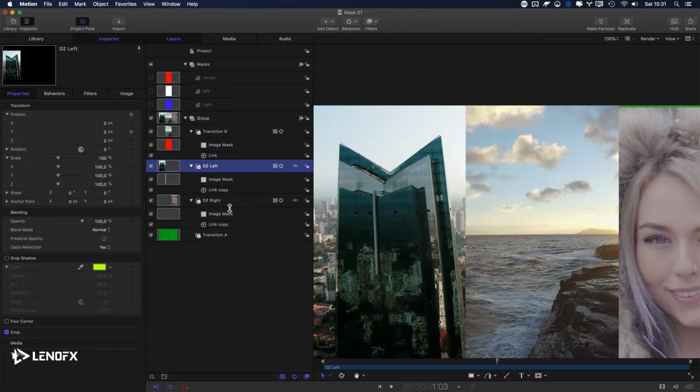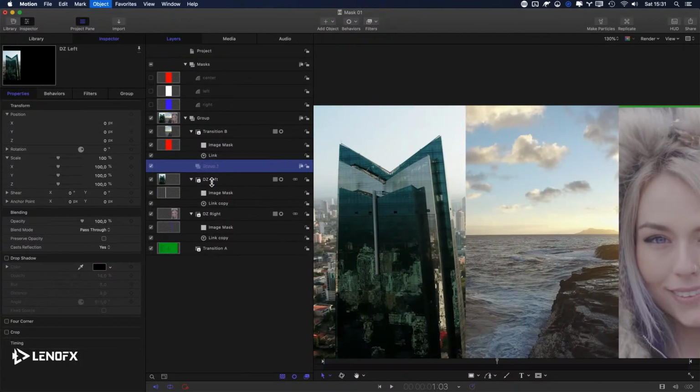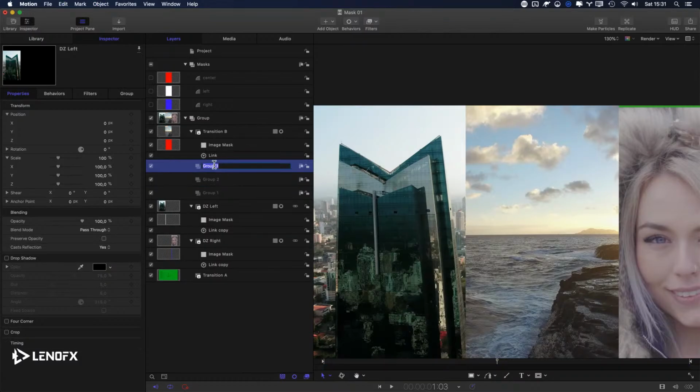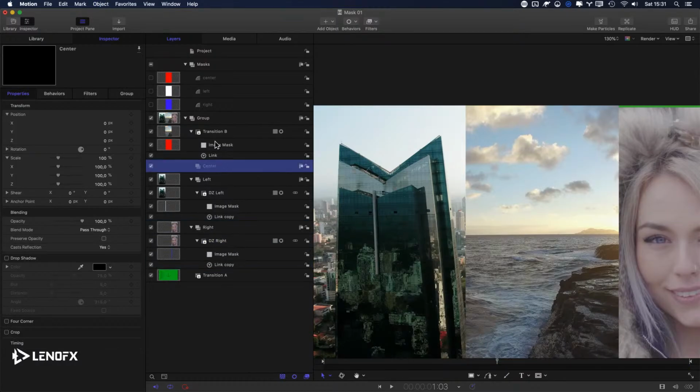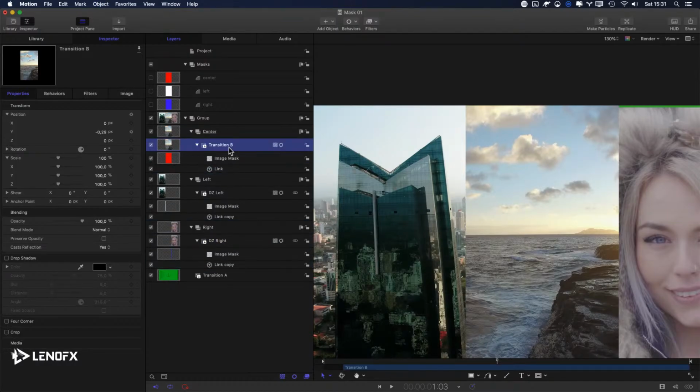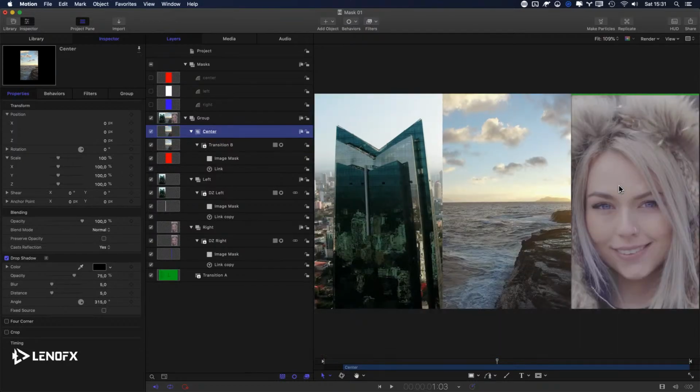So I disable it here. Command G, three times, and then I can call them left, down arrow, right, and down arrow, center. And then put them in the right group. Center is the top one, so let me select, Command /, put it here. Now let's go to the group, drop shadow. Look, it's already working.